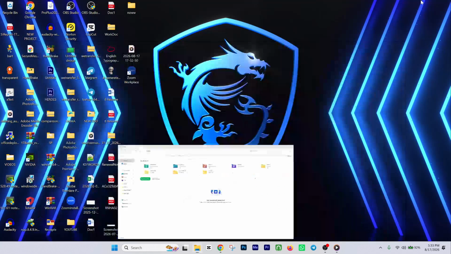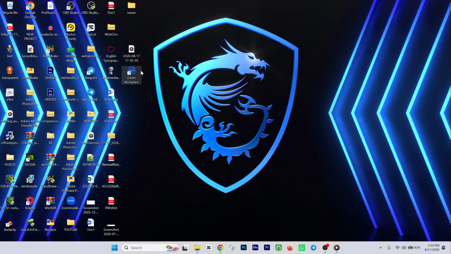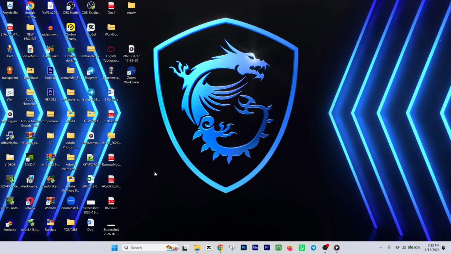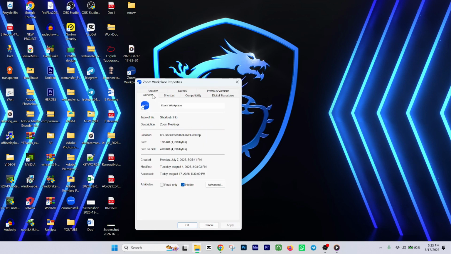If you decide you want to permanently unhide that item so it shows normally again, go back to it, right-click, open Properties, stay in the General tab and uncheck the Hidden option. Then click Apply and OK. That will restore it to normal visibility on your desktop.